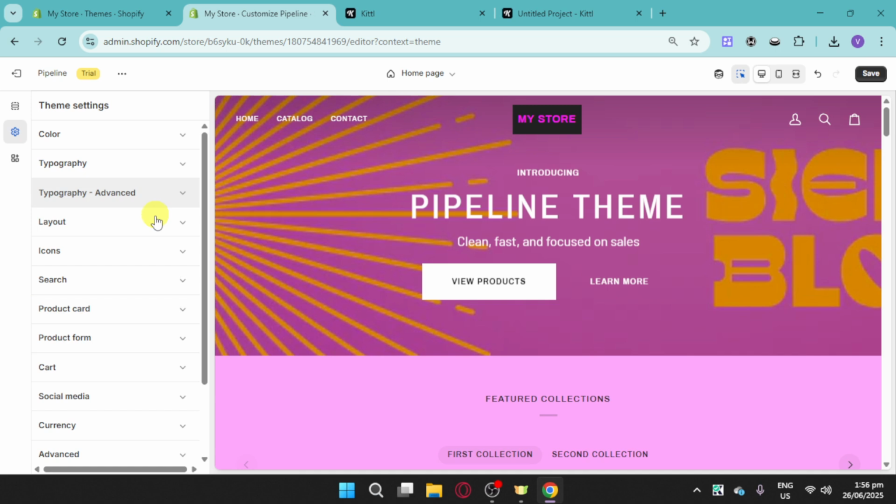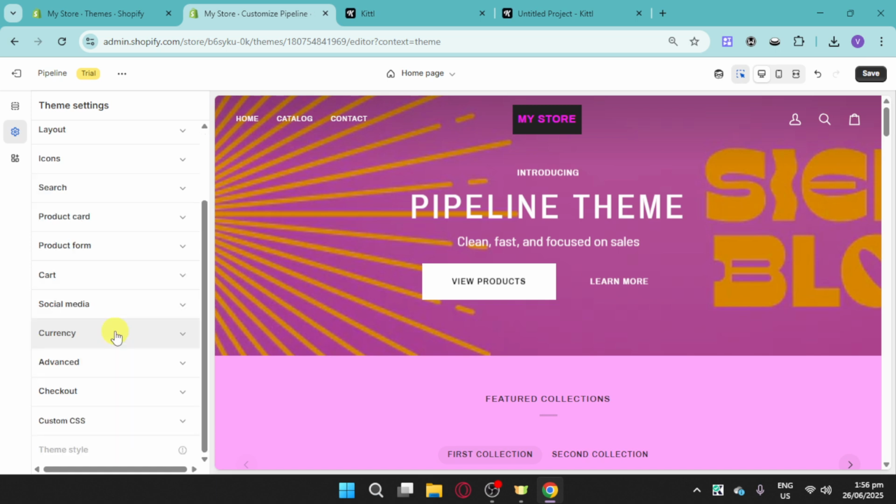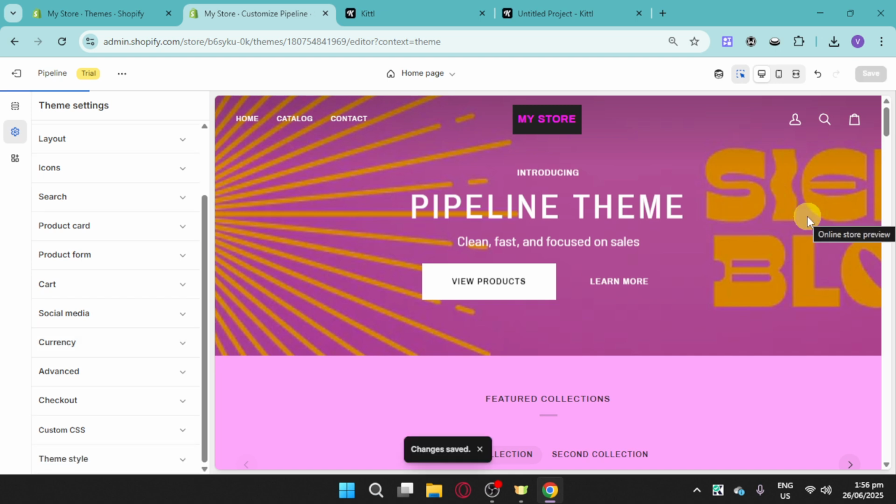Into the theme settings, you can also add icons. You can utilize the search bar right here in order to enable suggestions for the cards, currency, advanced, custom CSS, and the likes. Once you're done, click onto this save. But yet, we're not done yet.